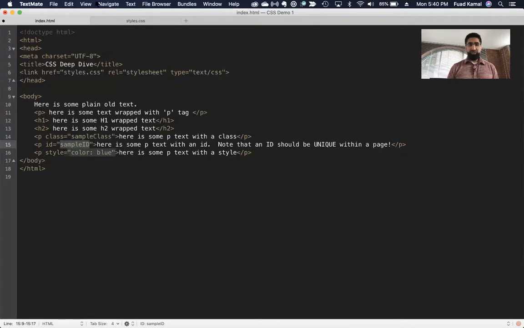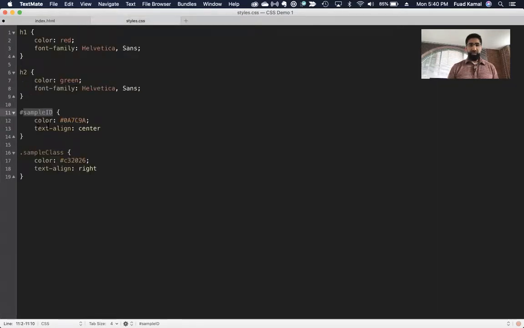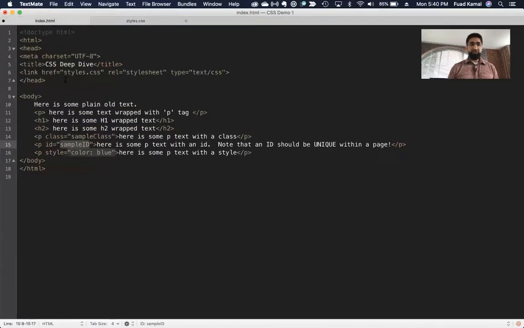So why would you use that? Why would I have an ID defined with a pound sign in my CSS that can only be used in one place in the entire web page? Well, that's a good way to identify something unique.